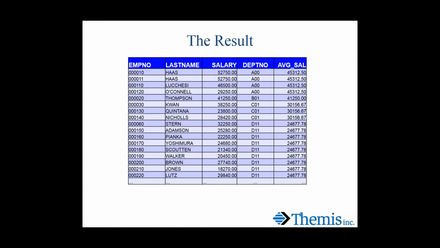So you see we have 2 Christine Haas's in our little sample data. They are actually 2 separate rows in that table, employee number 10 and 11. They kind of look the same though. And you see all of these first 4 employees work in department A00. They each have their own individual salary, but we're mixing that. This last column here came from that table expression. So the average salary for department A00 is $45,312.50. And that is the same for all of those first 4 employees.